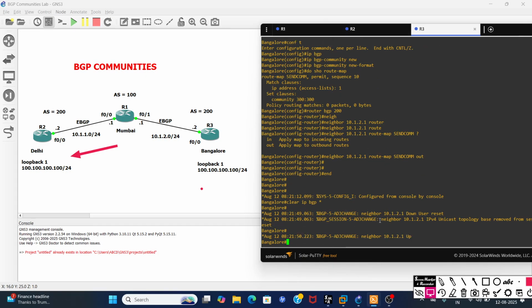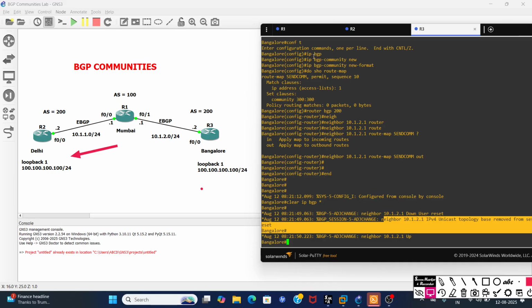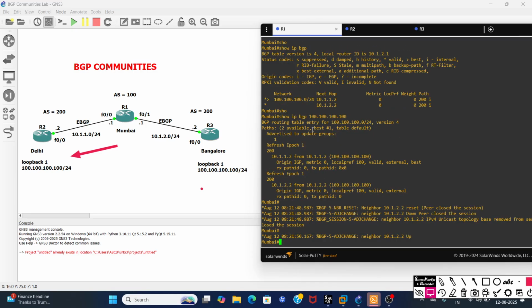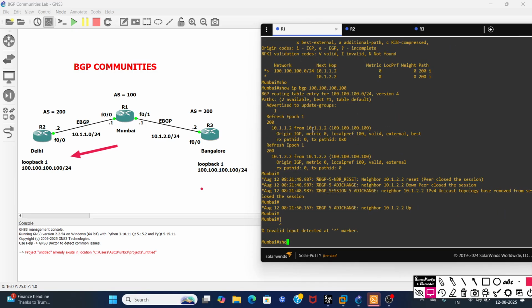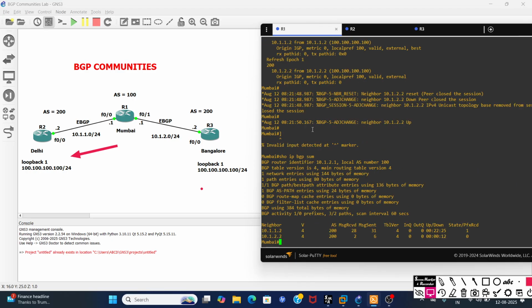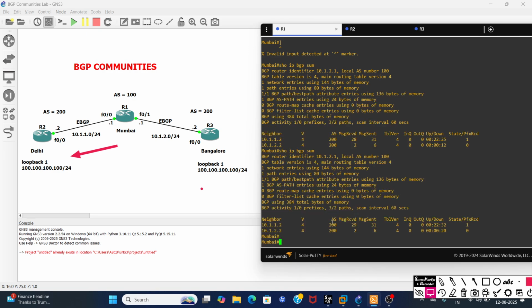Yes, now you can see the BGP session got reset. BGP went down and came back up. Show ip bgp summary. Still I'm not learning the prefix from the Bangalore side. Let's see here once.